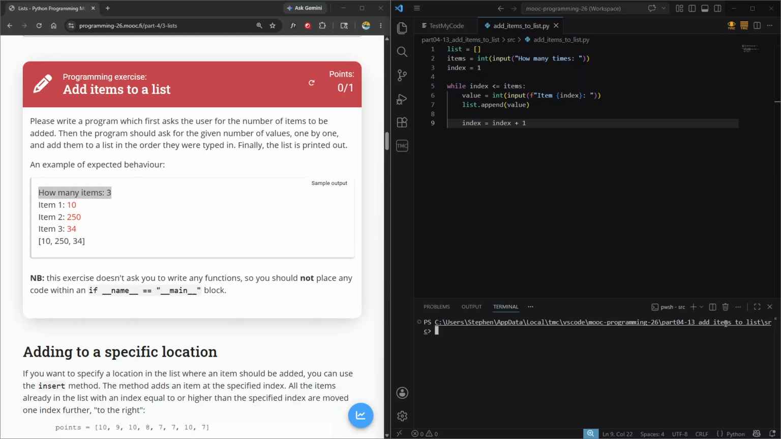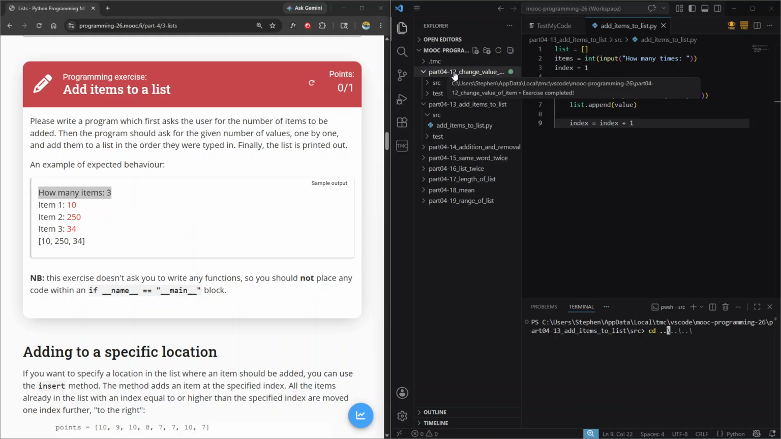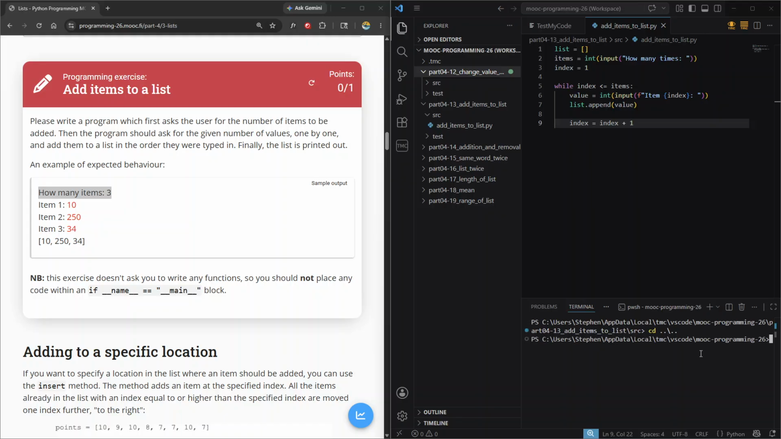I've already navigated to the add items to list folder. If you haven't already, so say for example, if you're still here inside the source folder, just do cd .., let me clear this. It's going to back you up into the part 04 folder, then do cd .. one more time, so you can just chain them together like that. It's going to back you up into the workspace. Okay, so just to demonstrate, now I'm in the MOOC Programming 26 workspace, and then what I can do here is write cd into part 04-13 underscore add items to list, like that. Press enter. Now we're inside of this folder.